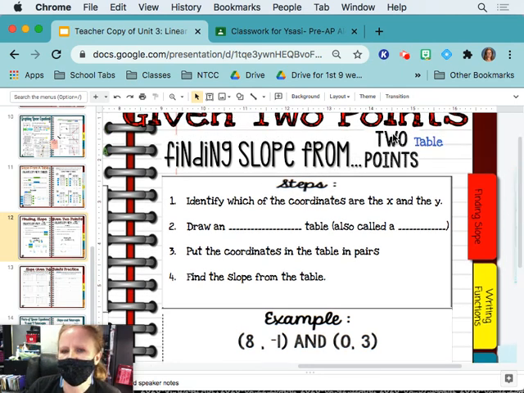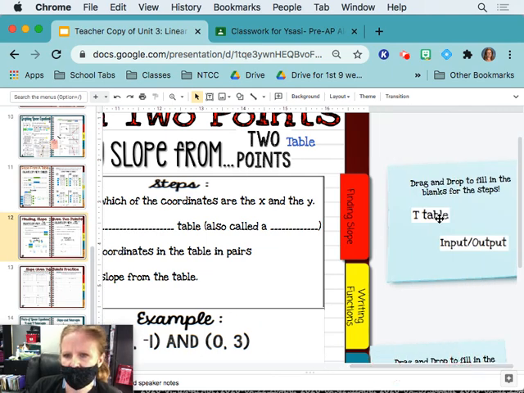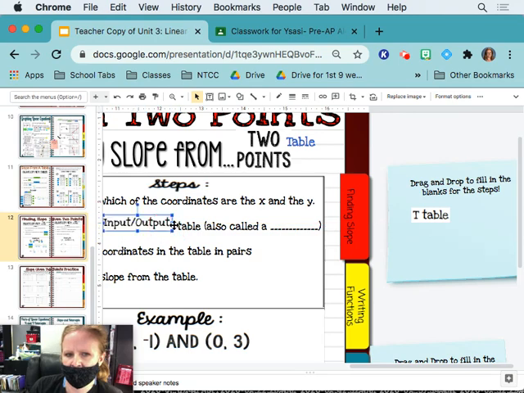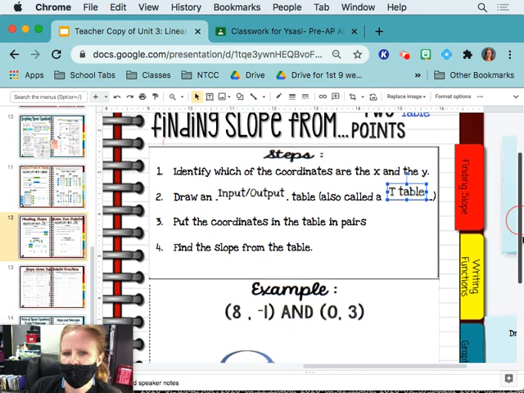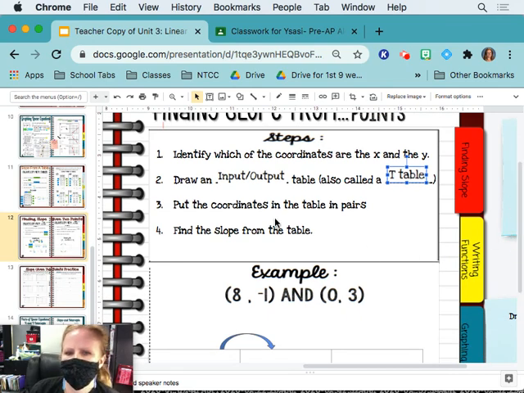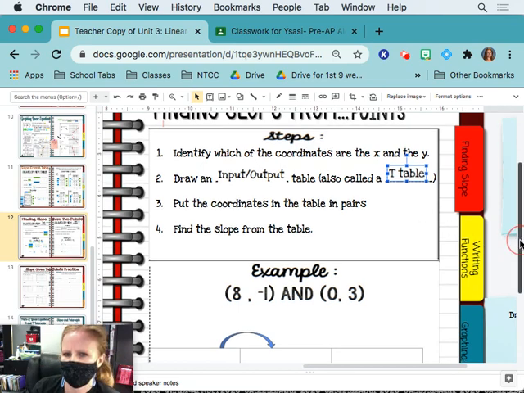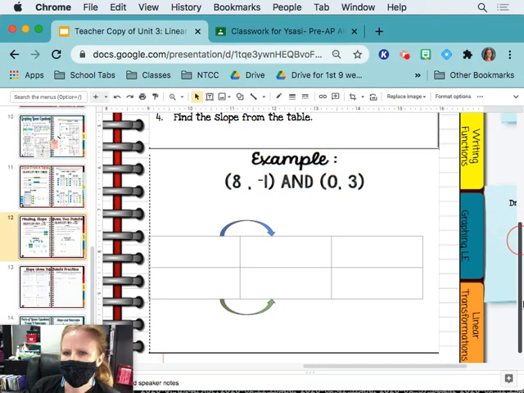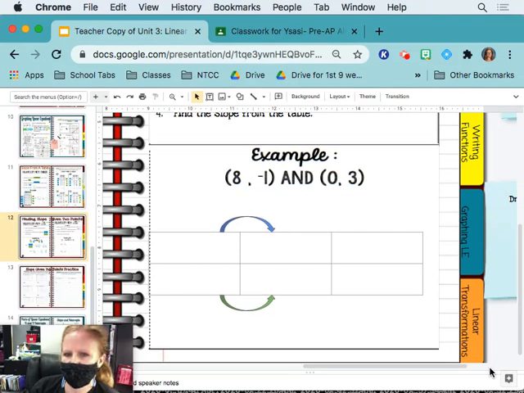Okay, finding slope from 2 points on a table. Identify which of the coordinates are the x and the y's. Draw an input-output table, also called a t-table. And then put the coordinates in the table in pairs and find the slope from the table. So if you want to use a table instead of from those 2 points and using the formula, you can just use the table. So we are going to put the numbers inside this table.